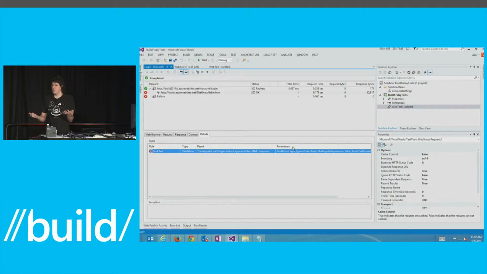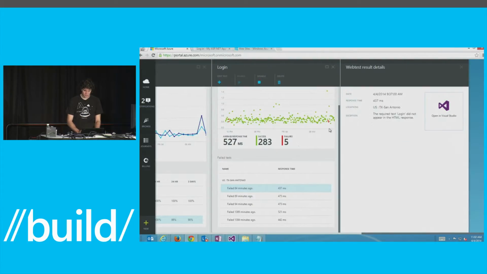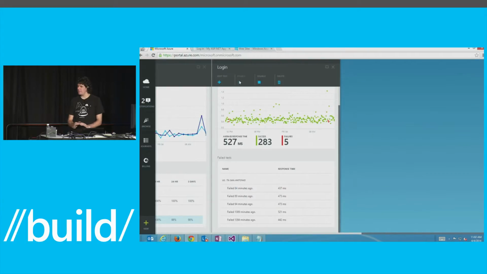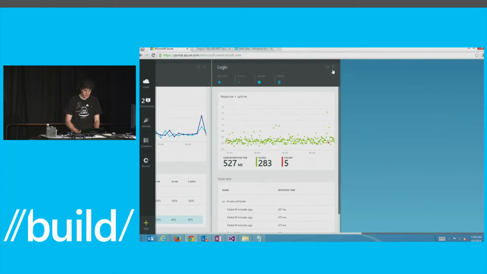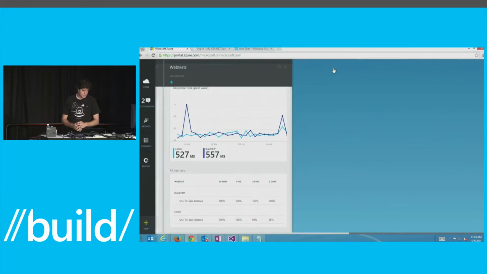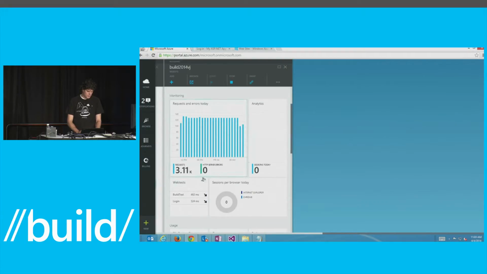It didn't find the word login on the page, which was unavailable. So that test failed, and if I go back to the Azure portal, you'll see the little red dots that show failure. We also have the capability of disabling and enabling these different tests. We think this is a really great integrated feature that, if you're using Windows Azure websites, you can just use natively as part of this experience.